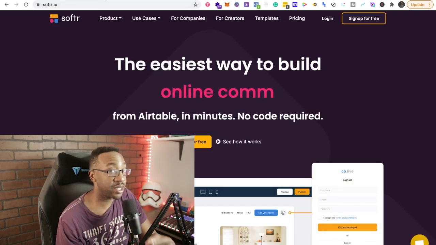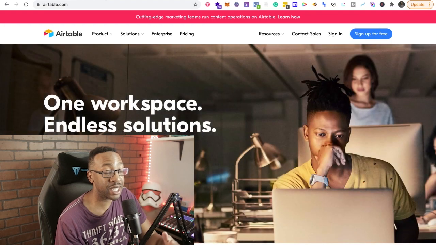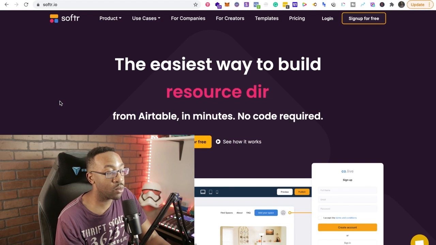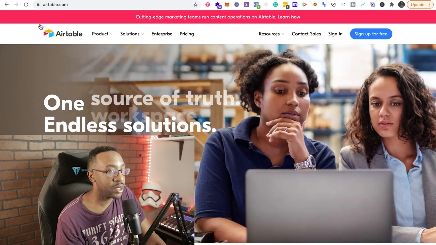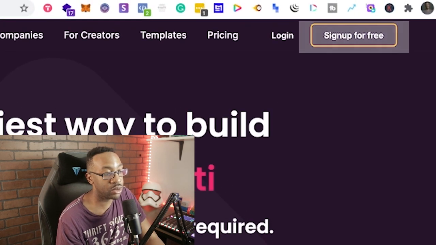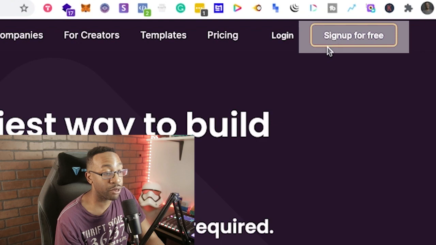Now that we've looked at the use cases and the pricing, it's time to get started. We need to sign into two different platforms. Number one, we're going to be using Softr.io and Airtable.com. You can start for free with both of these platforms. First, I'm going to start by saying sign up for free.